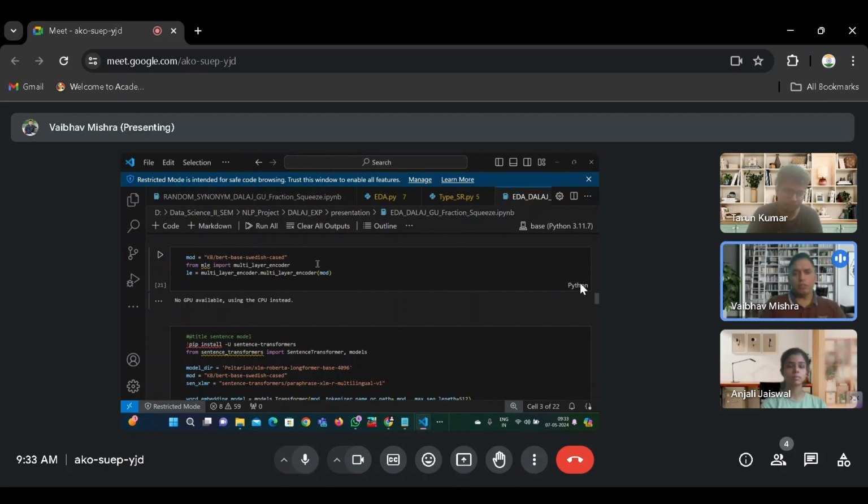Moving ahead, for the encoding of our database, we are using BERT-based Swedish cased as our encoder model. We were lucky enough to find that BERT has already made a model on the Swedish language, so we decided to use it. It has been incorporated. We have used the transformers library, which is built on top of Hugging Face, and the multi-layer encoder library to encode the data set which we are using.